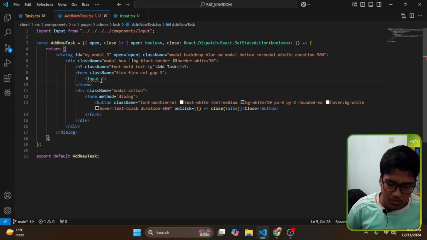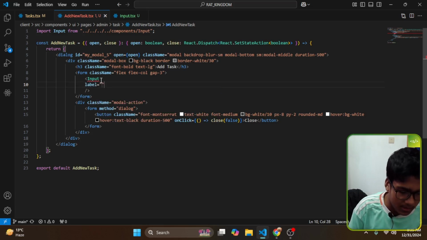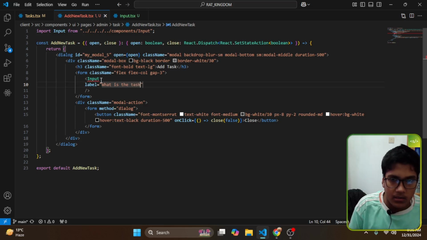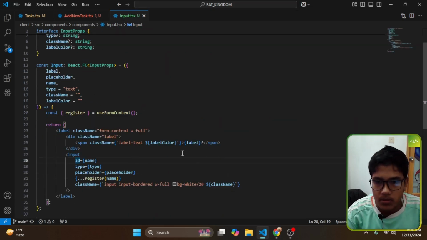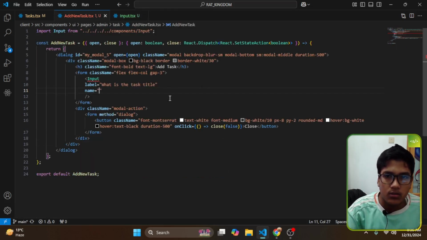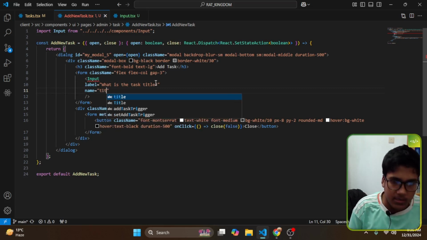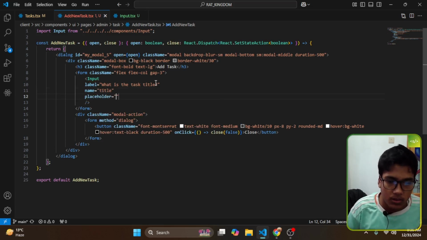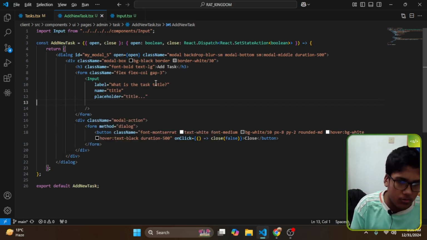So what I need to do, I just need to add some data, like number one is label. Label is the title. What is your title? What is the task title? Then the name. Okay, there is a question mark, or a previous question mark, I guess. Yeah, this one. So I just cut this question mark and add it here. Then the name is the title. Then the placeholder is simply title. Then nothing more is required.